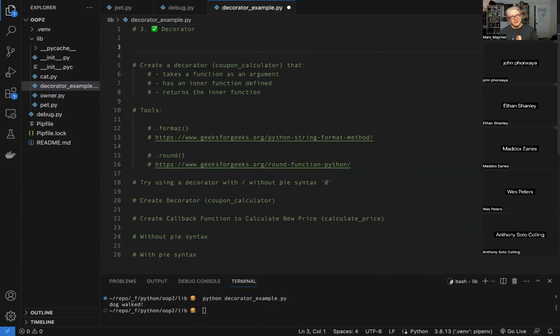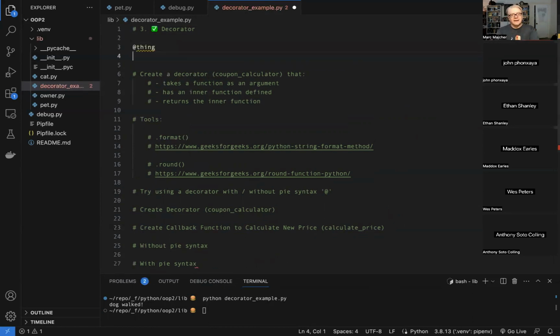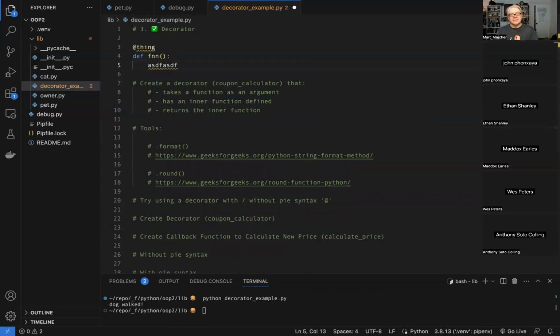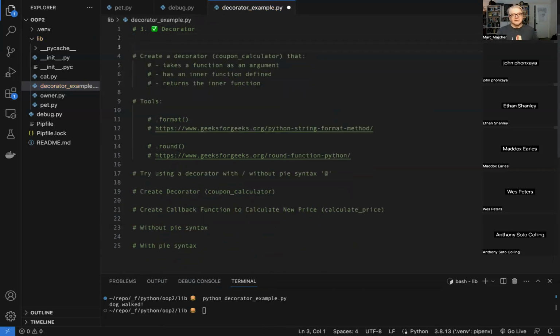Cool. So coupon calculator. All right. So what does this have to do with decorators? Like I said yesterday, a decorator is a higher order function that takes a function that's after it. In general, a decorator is a function we're going to define, and then it's going to take this next function as an argument and then do stuff with it. So let's look at an example.